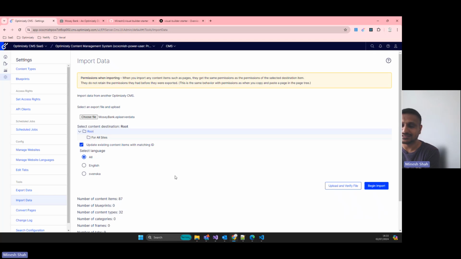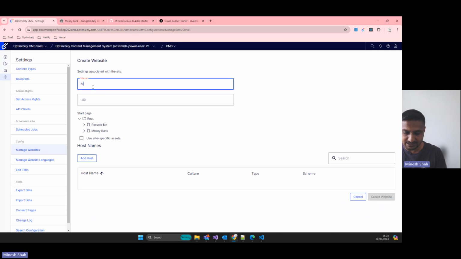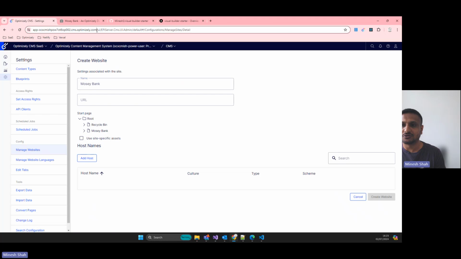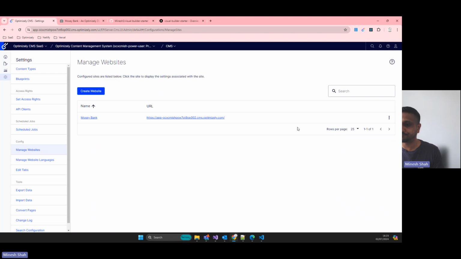So now I've imported this in, what I want to initially do is set up my website. So if we go to manage websites, let's click on create website. I'm going to call it Mosey Bank. Initially, I'm going to give it the Optimizely URL of my DXP service. So let's just pass that in there and select my start page. Use site-specific assets is optional if you want to use site-specific assets. Okay, so I've set this up. Let's create website. Okay, so that's my basic website set up.